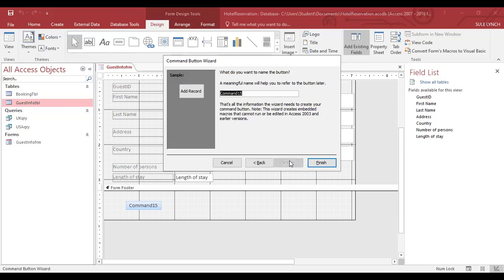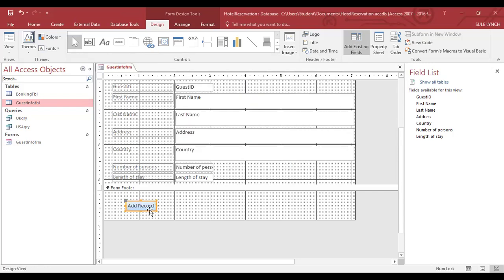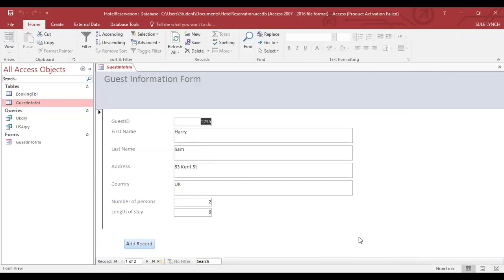And then next. And you see, this is important because this ties to a VB program that is being written. So you'll leave this alone. You leave this as command 13 or command whatever it is. And then we finish. So I've created an add record button, right? So let's go back to, and here we have our command button added in, right? So let's click on it and see what happens.